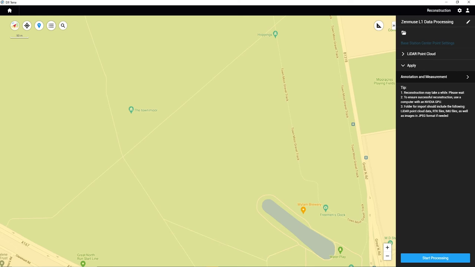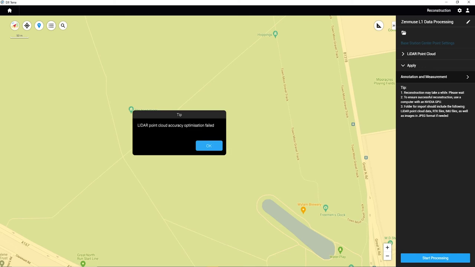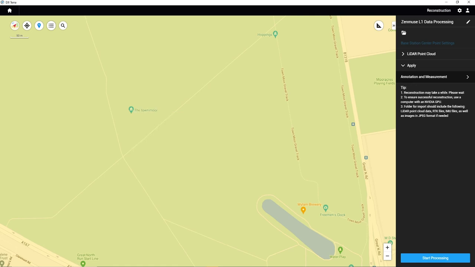Error message: LiDAR point cloud accuracy optimization failed. For this error, the easiest solution is to disable the optimized point cloud accuracy function. However, if your solution demands a high accuracy output, we would recommend recollecting your data. In the flight parameter settings, it might be that the altitude is too high, the speed of the drone is too fast, or there are insufficient overlap points in the dataset.